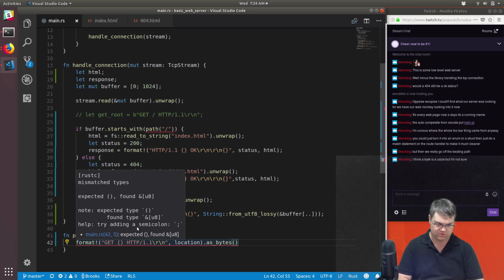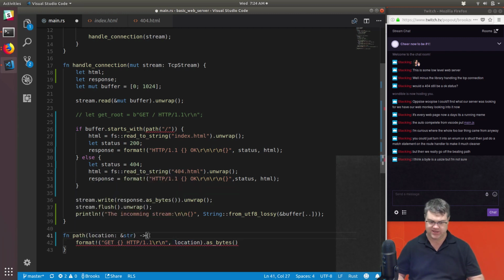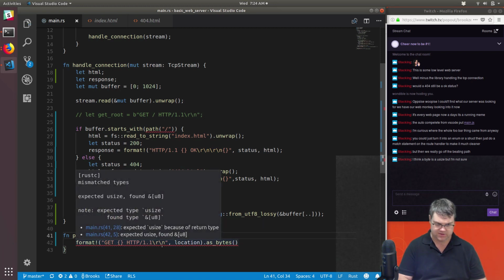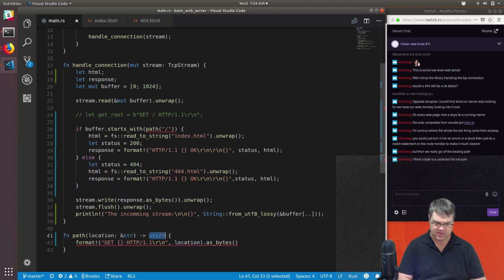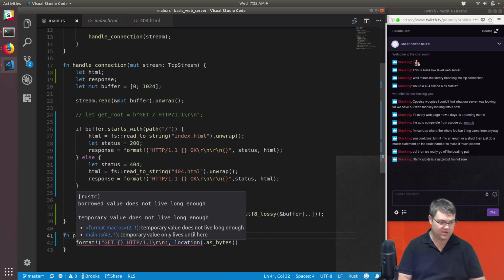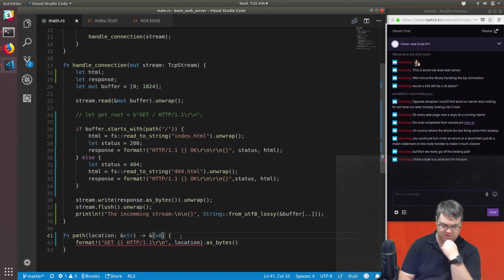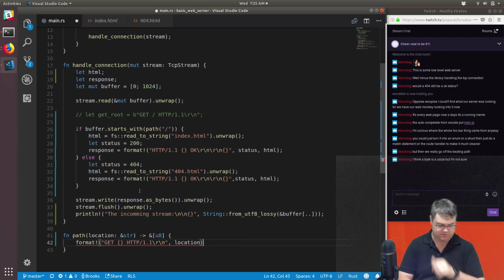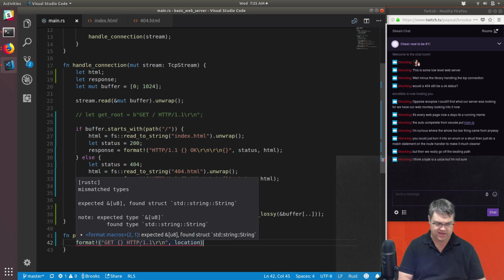Okay, so let's see if the usize works. I'm guessing it doesn't, because now it's saying expected usize found. Okay, so I need to say reference u8. Borrowed value does not live long enough. Oh, so that's the problem. I can't really. I can respond with this and send back a string. If I do that, it's a full string.